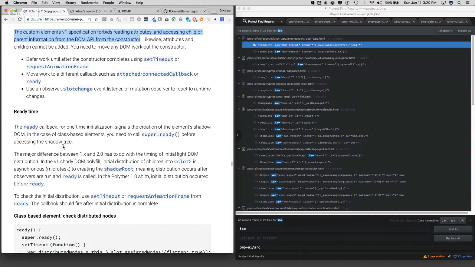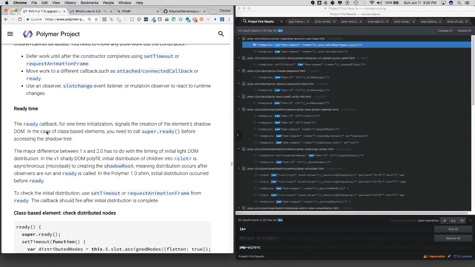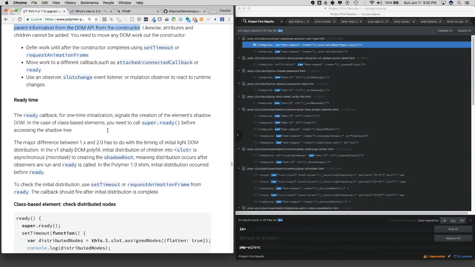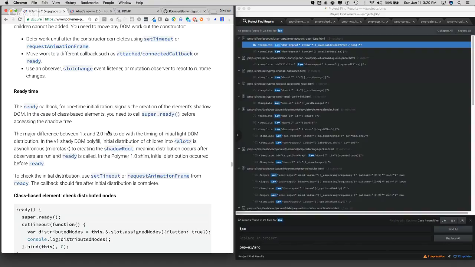Ready time. The ready callback for one-time initialization signals the creation of the element's shadow DOM. In the case of class-based elements, you need to call super.ready before accessing the shadow tree.